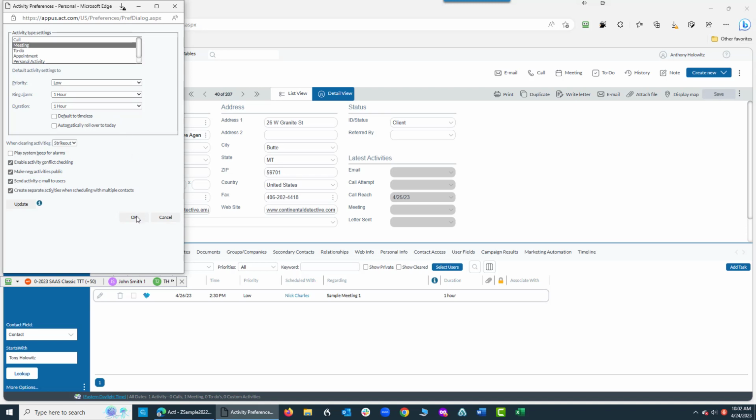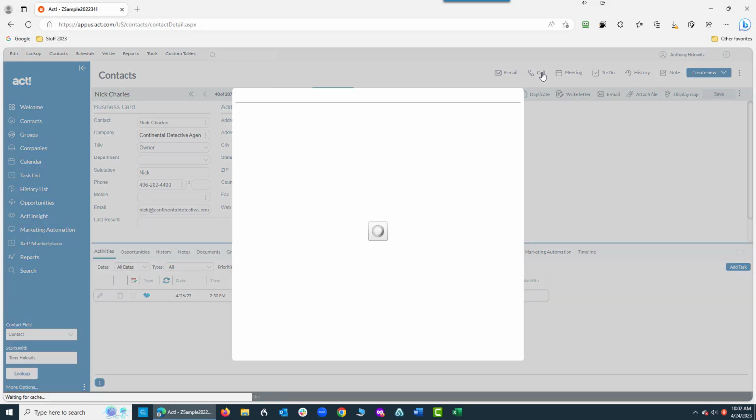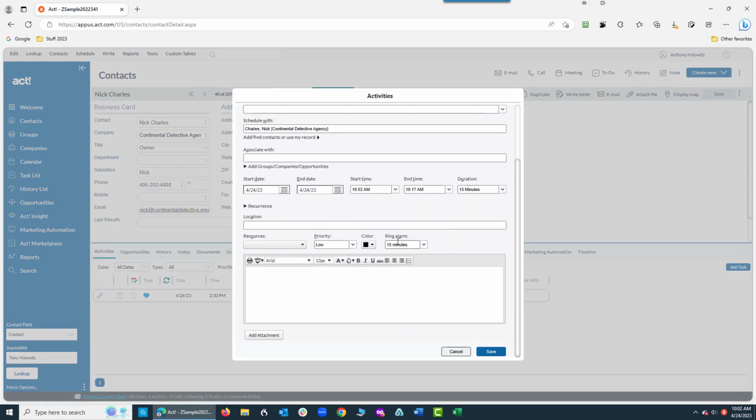So I'm going to click OK. I'm going to click close. And now when I go to schedule a call, if I scroll down, you'll see the ring alarm time is 15 minutes. So that's how you do some of the settings in here.